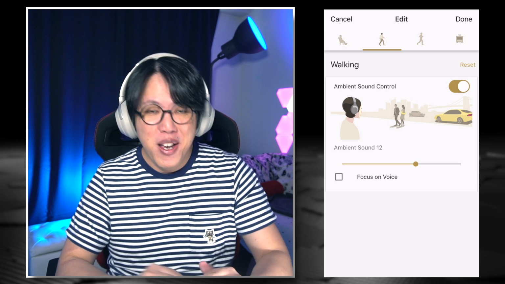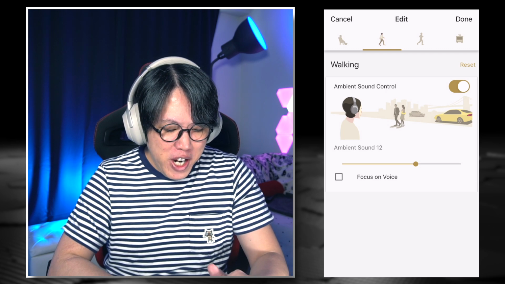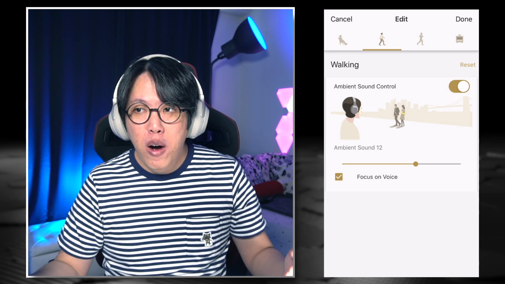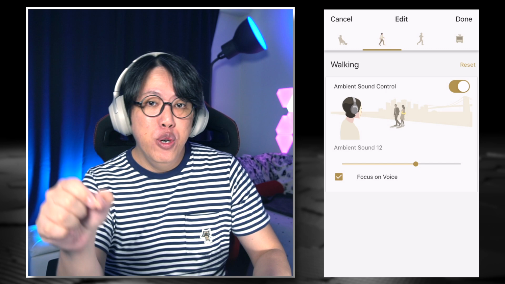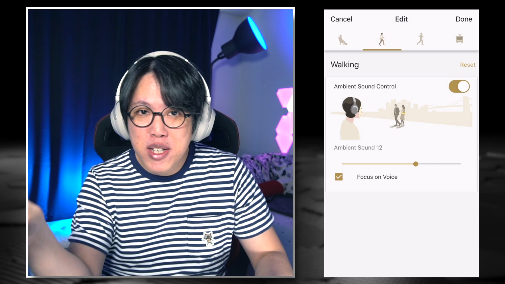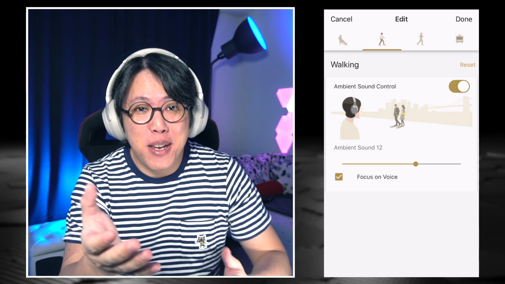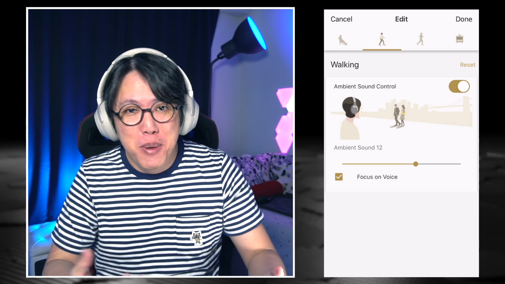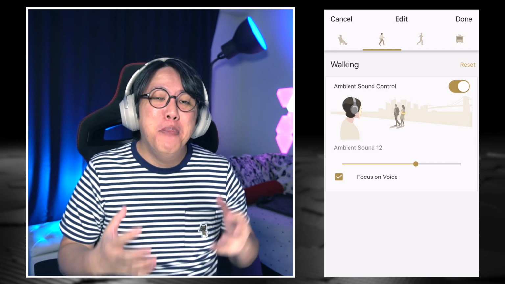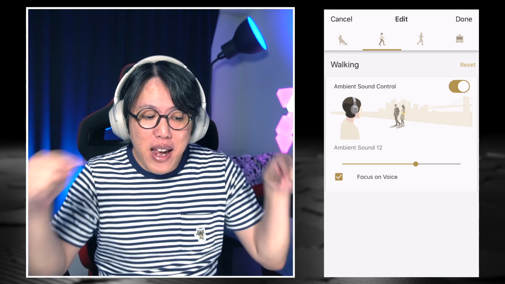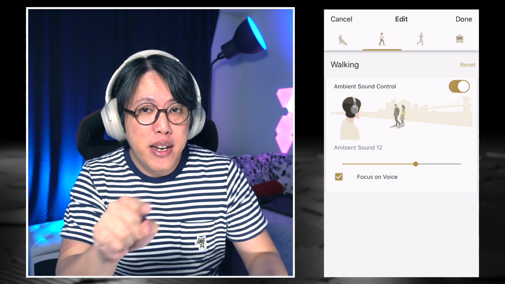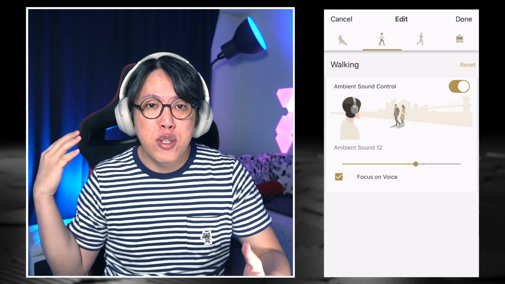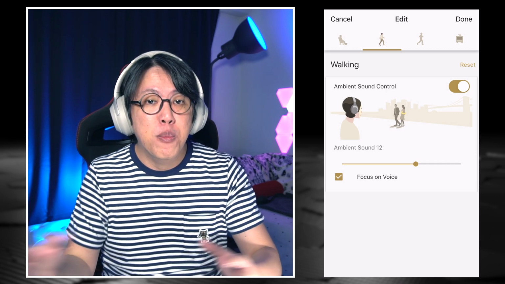Now, focus on voice. What is focus on voice? When you check this box, you are basically telling the headphones to focus on the voices around you. This is useful if you're walking on a busy street and not everybody walks at the same speed, right? Some people walk faster, some people walk slower, people like me, people with short legs. So if you're somebody who walks slower like me, then activating focus on voice might be a great idea because this allows you to hear if anybody is trying to move past you and is asking you to move aside.